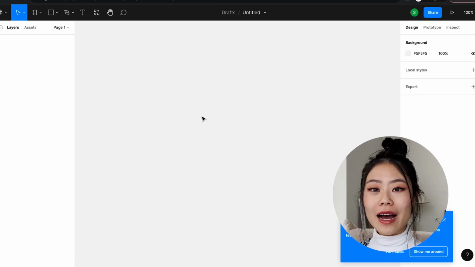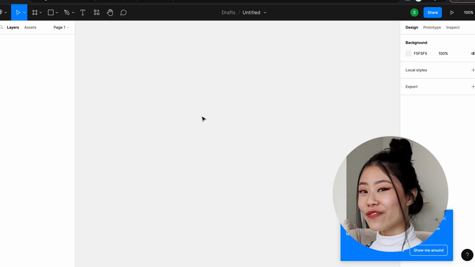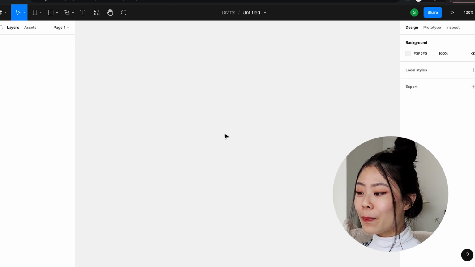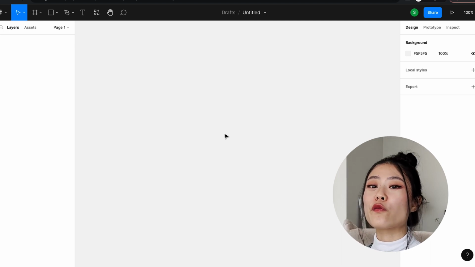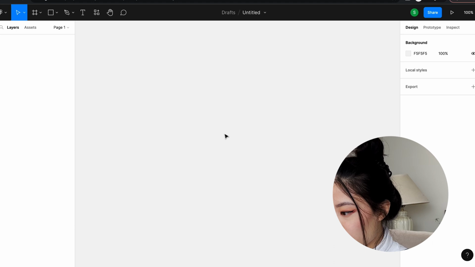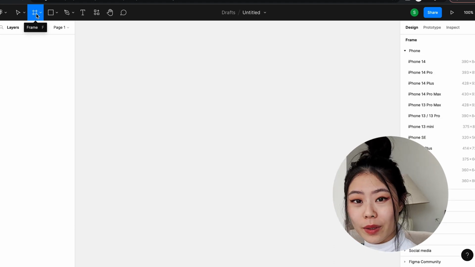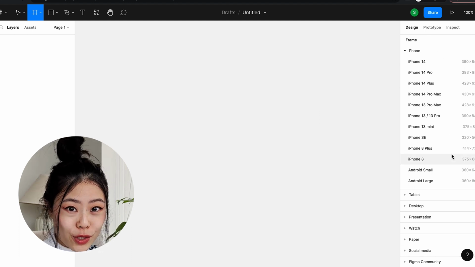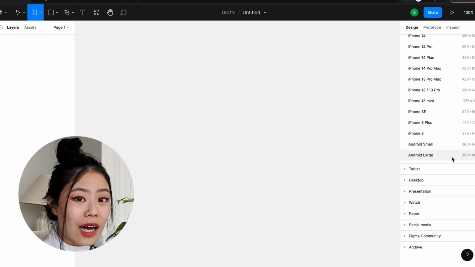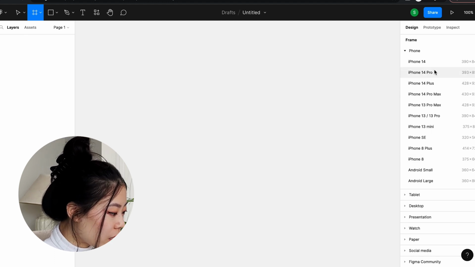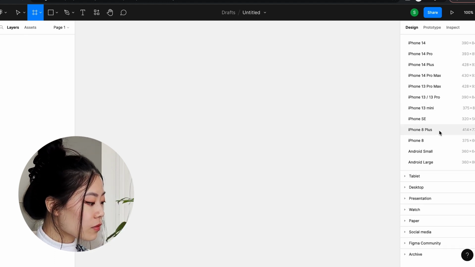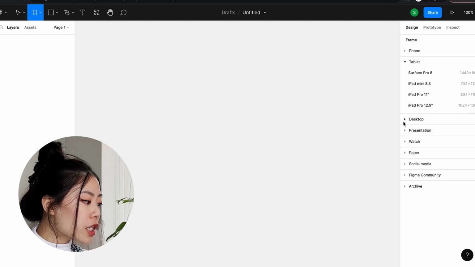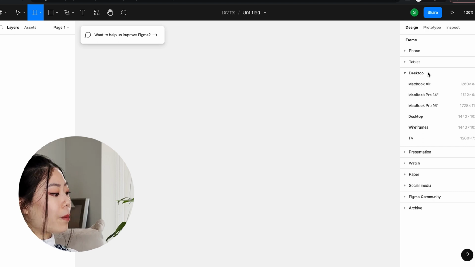Here you are now inside your first Figma file. The world is yours. You can do whatever you want here. But we're gonna first start with a frame. So if you click on the second frame button, you're gonna see on the right-hand panel there are a lot of frames for you to choose from. So if you're designing an app, click on one of these iPhone 14 or Android options. You can also click on the tablet version if you're trying to design for iPad, or you can just click on desktop and design for MacBook or desktop.